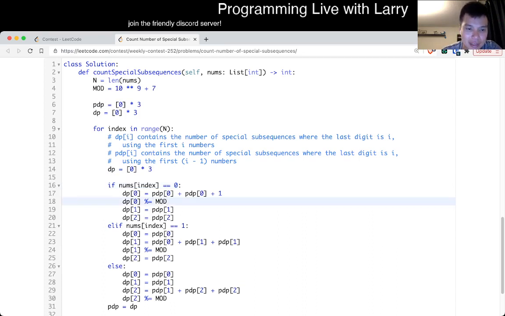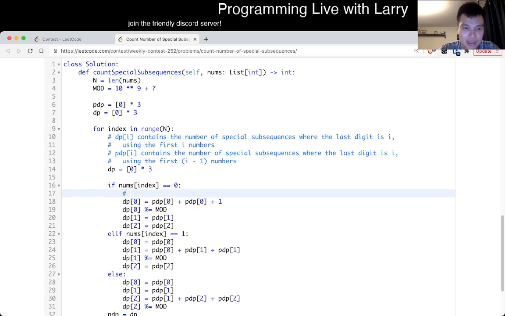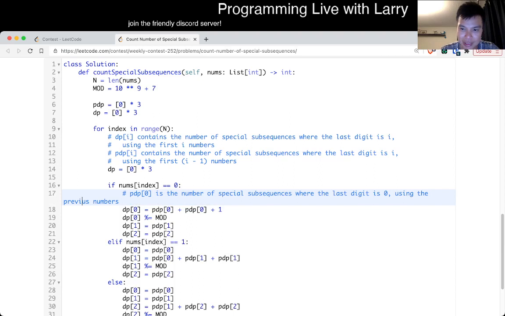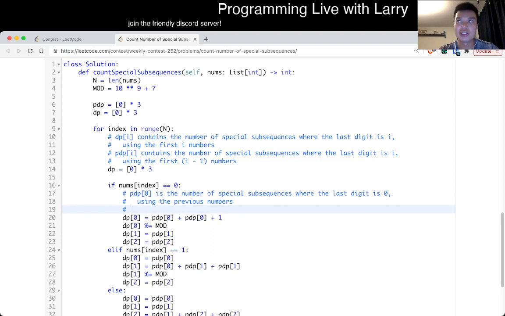That means that we just literally go through it case by case. If this is a 0, that means we could start. This hides a lot of math, but basically what it's saying is that dp 0 is the number of special subsequences where the last digit is 0, using the previous numbers, right? So when it's 0, what happens? Well, let's say dp 0 is equal to 5, right? What does this mean?